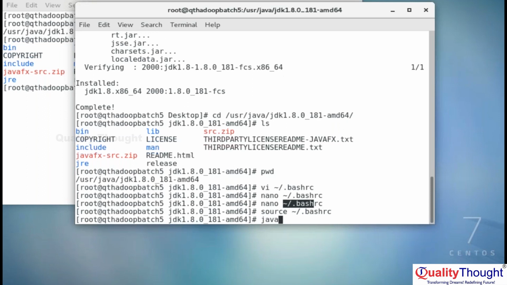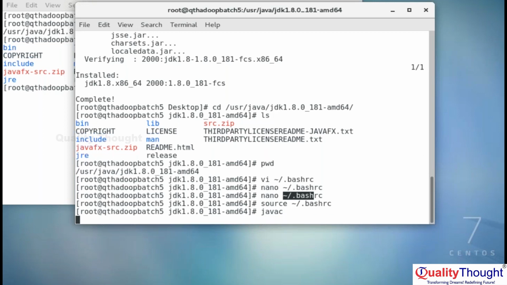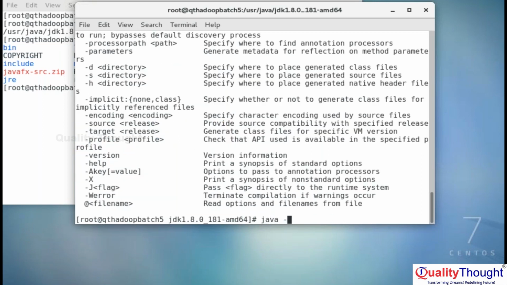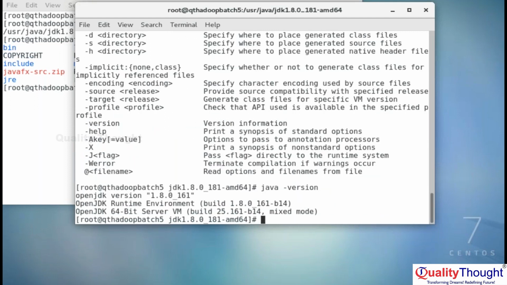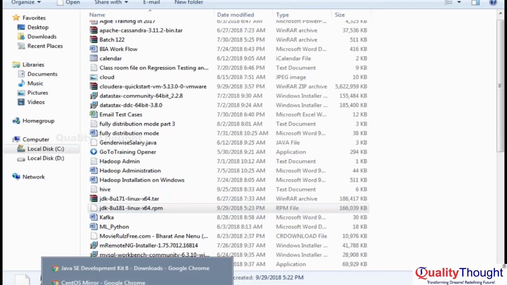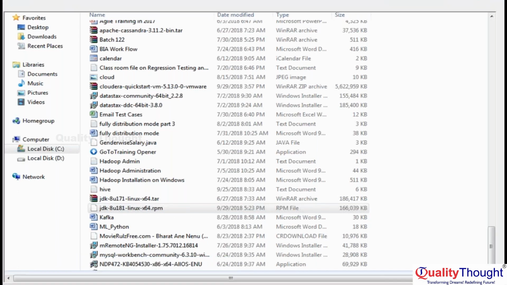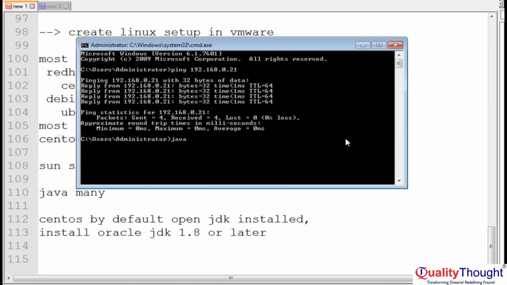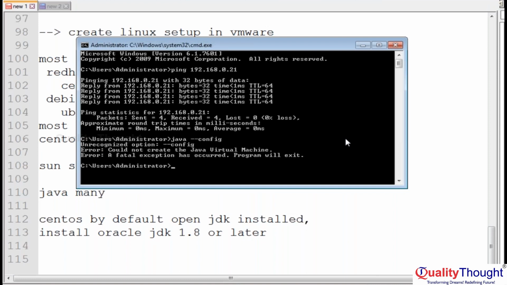Then type javac, java -version. So still it's showing OpenJDK, right? But we want to update to what? Oracle JDK. For that, we need to execute one more command. java-config. Let's see. java-config, not hyphen config.